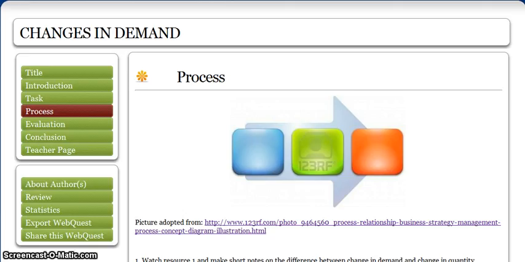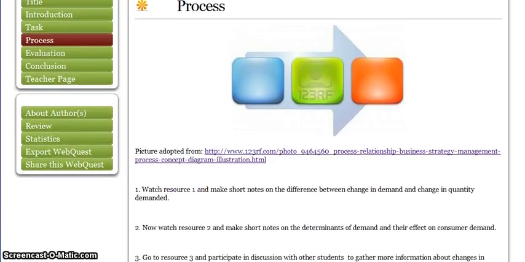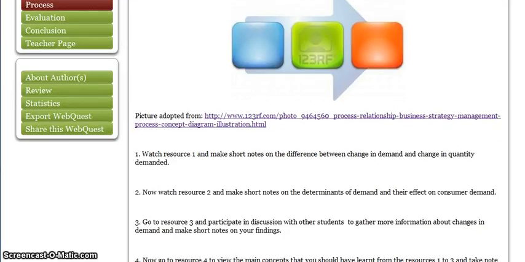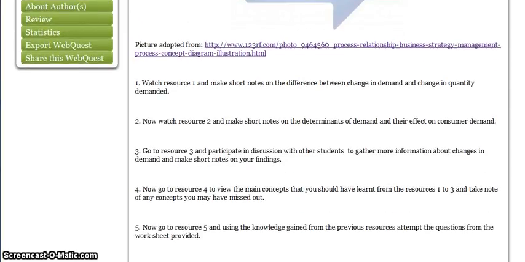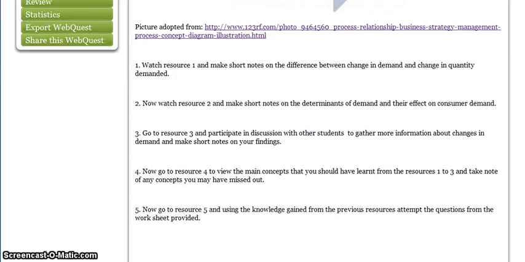We are now on the process page of the WebQuest changes in demand. The process, as stated earlier, gives you a step-by-step description of what is supposed to be done in order to accomplish the task set. There are 5 steps which have been stated here. Firstly, the students will watch resource 1 to make short notes on the difference between change in demand and change in quantity demanded. They will then watch resource 2 to take short notes on the determinants of demand and their effect.